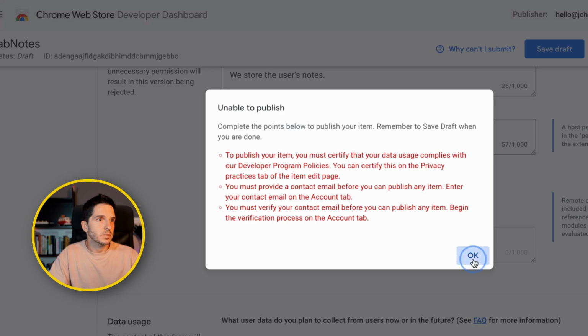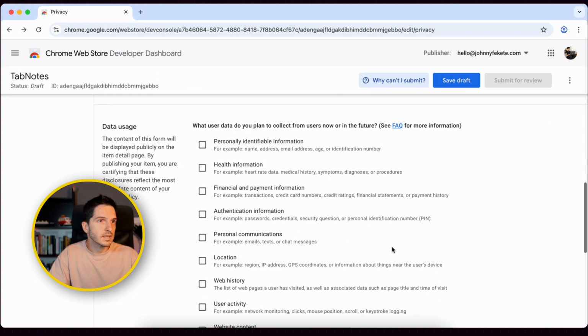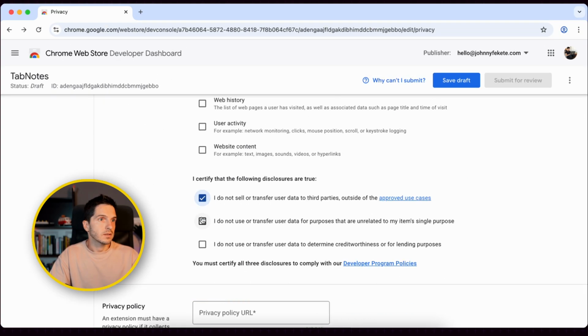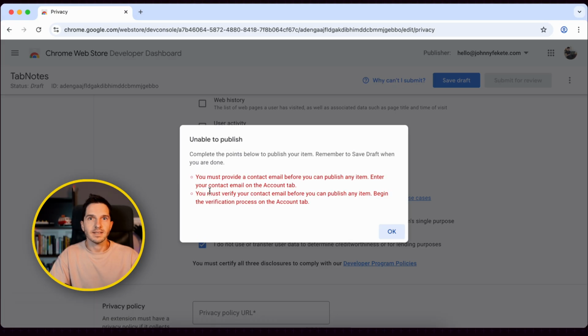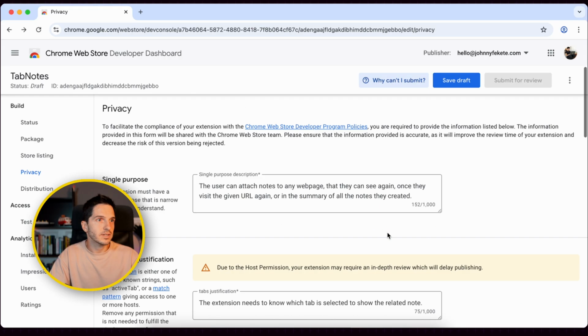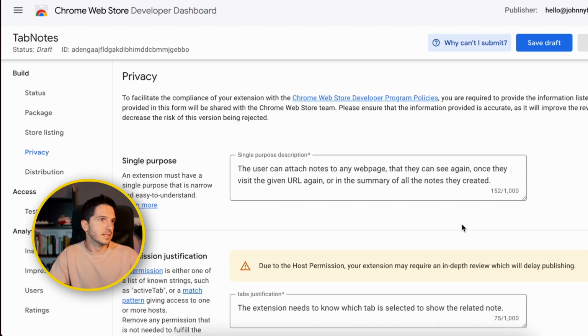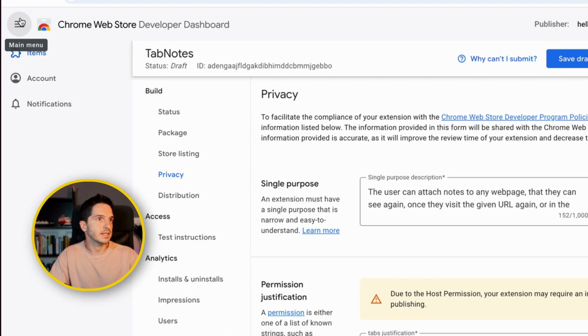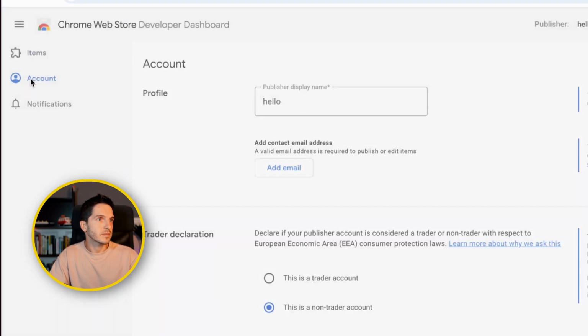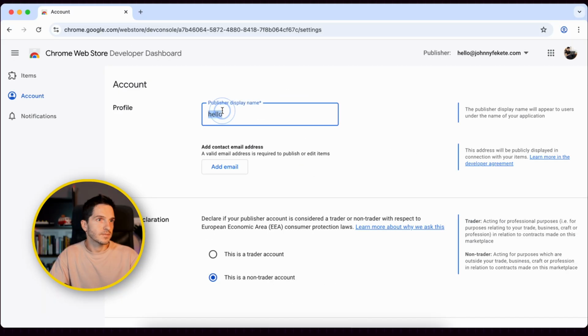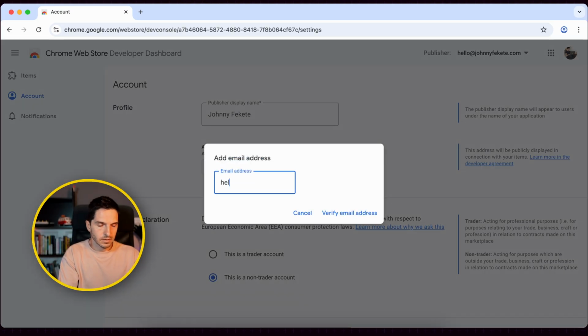Okay, let's see. Privacy tab. What did I not accept? So I certified these 3 and save draft. Alright, that one is gone. Now I need to find the account tab to verify my email address. The account tab is not where you would expect, but it's hiding under this hamburger menu. So you go there. And this is information about your account.